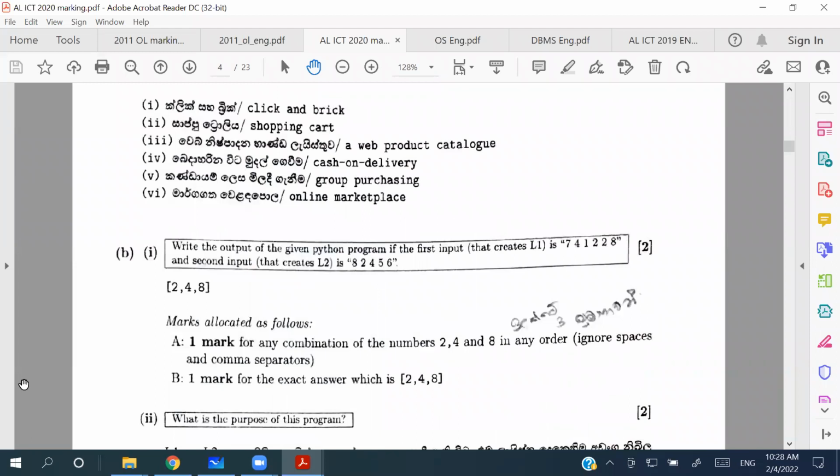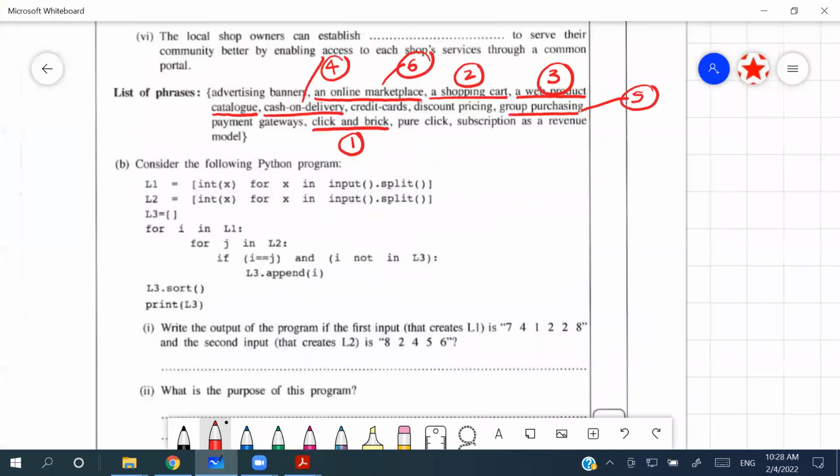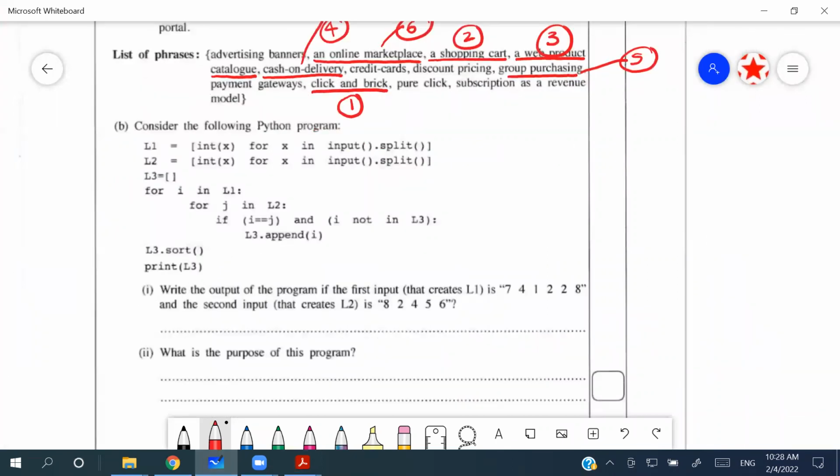The next one is about the Python question. Now see, they have put some Python questions here, and again, here you are finding something new, right?